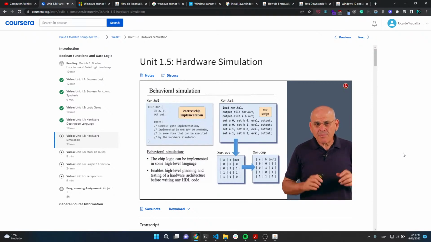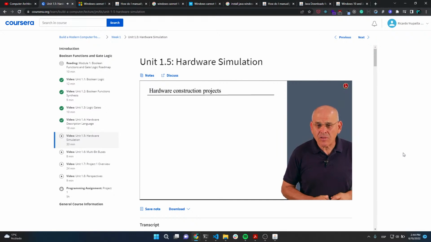All right, so this has been the notion of behavioral simulation, and I want to go on and talk about how we actually carry out hardware construction projects. So the cast of characters in any hardware construction project consists of several players, of which I would like to talk about two. First, we have the system architect.